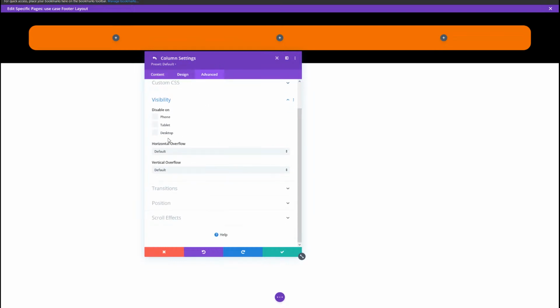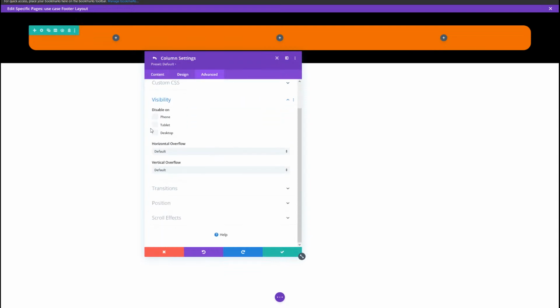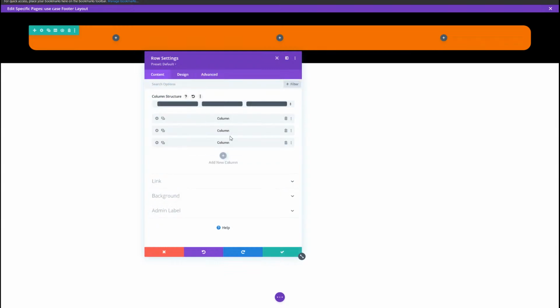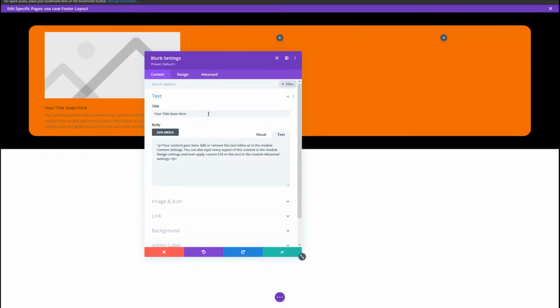In the advanced tab over here, I'm gonna select phone and tablet on disable on. Over here, I'm gonna do the same for the third column. So I'm hiding column 1 and column 3 on tablet and phone. Now that we have this foundation set, we can start adding modules. We'll start with the first blurb module in column 1.